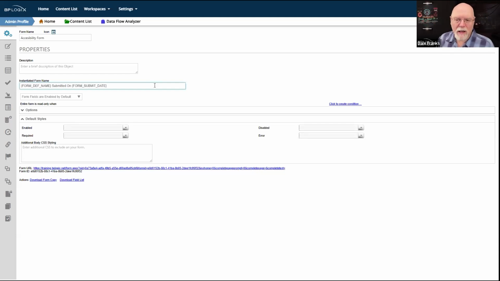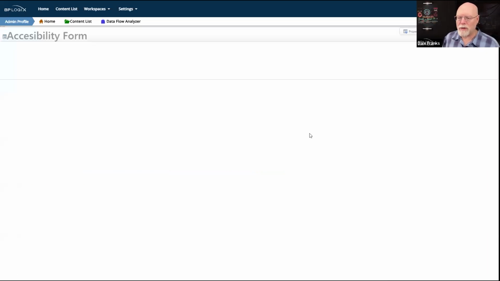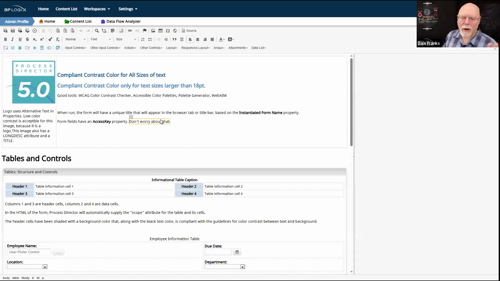Again, this is an accessibility requirement. You need to have that unique name that identifies that page, in this case a form, that is going to open up for your end users. So it's an important little item.